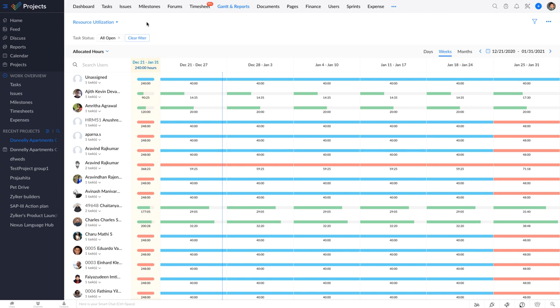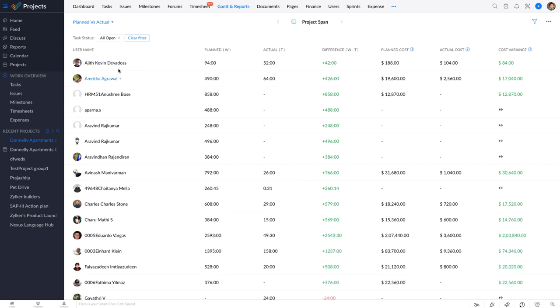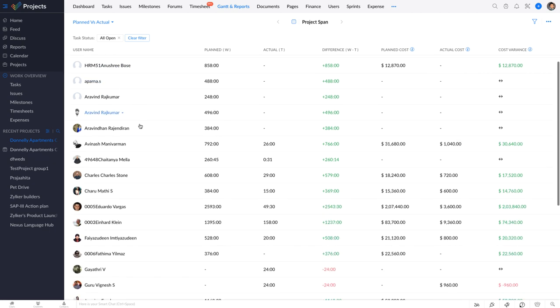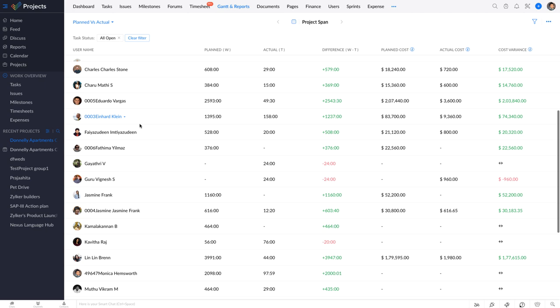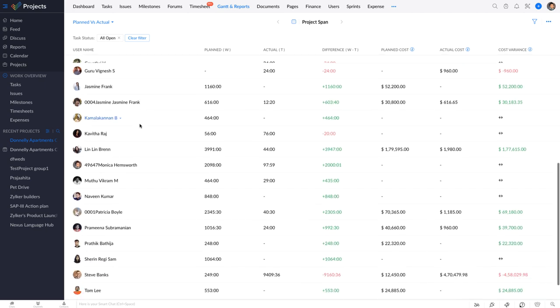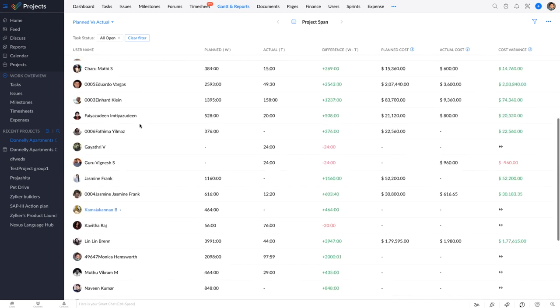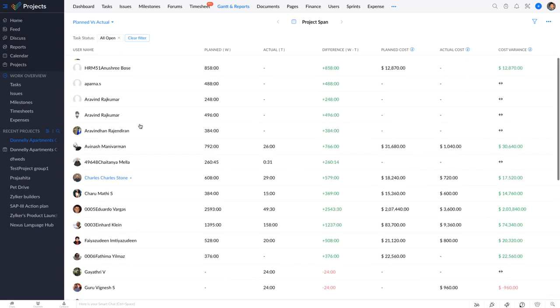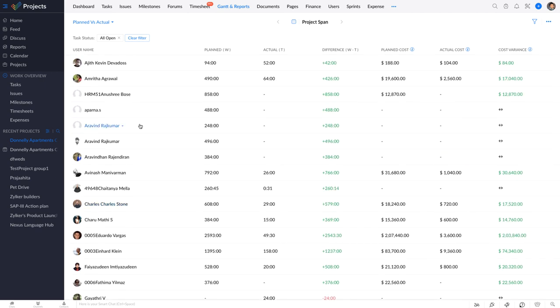There are a few other reports that are available as well. The planned versus actual reports. These reports help you identify the work progress of the user based on the difference in their planned and actual hours. You can view both the total planned hours of the user and the actual hours spent by the user in a project. The difference between the planned and actual hours indicate the progress of the project.